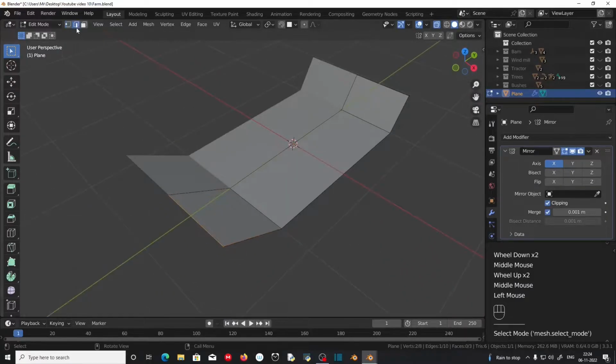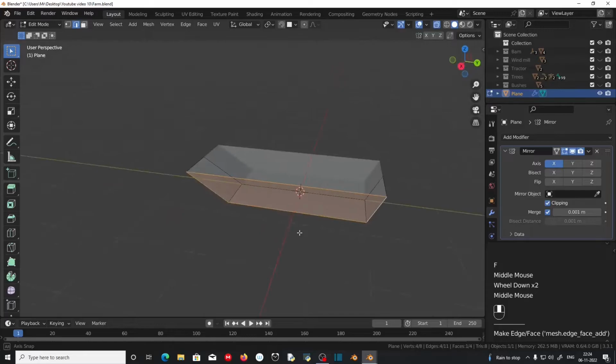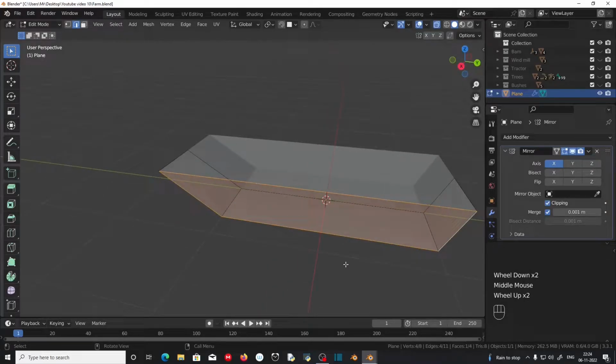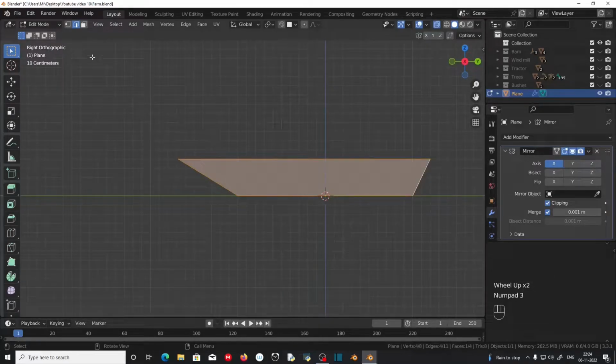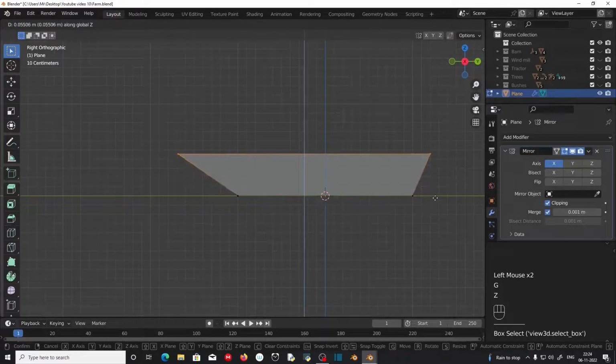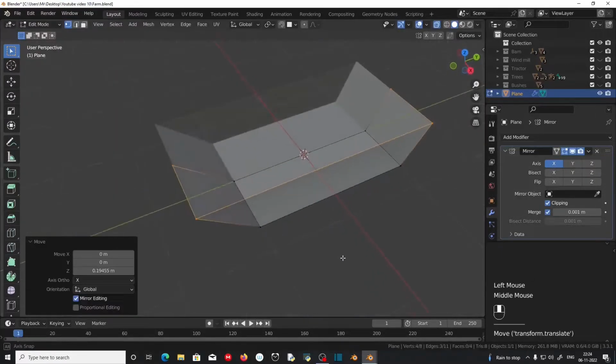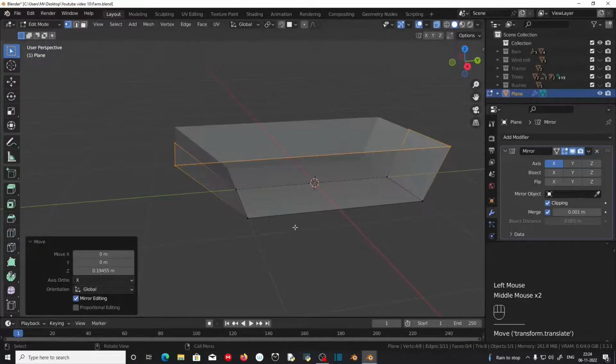Now go to edge selection mode, select this edge, Shift to select these 2 edges, press F on the keyboard to fill. As you can see, we got the base of a wheelbarrow. Go to side view again. Then go to vertex selection mode, select these vertices, G to move, Z to move along the axis and move it like this. I think it's a little big.